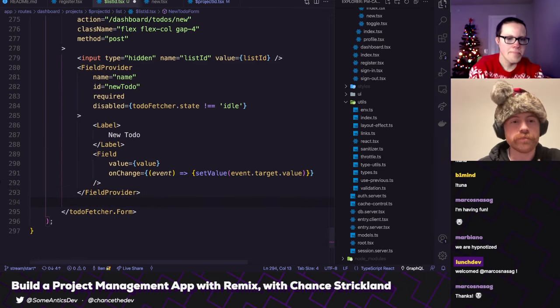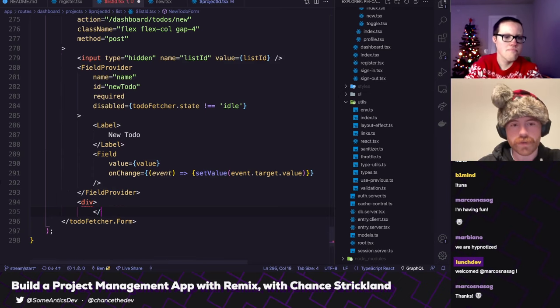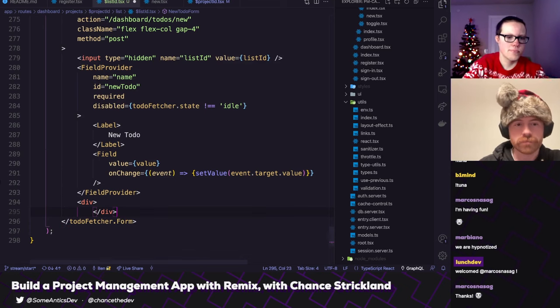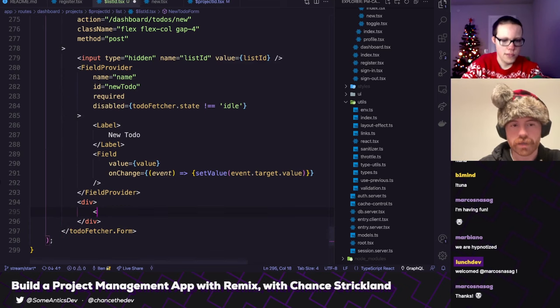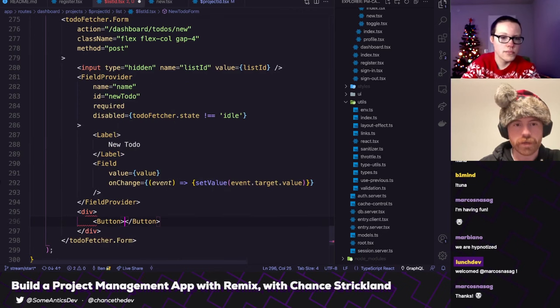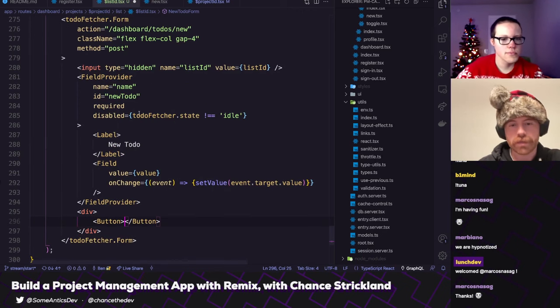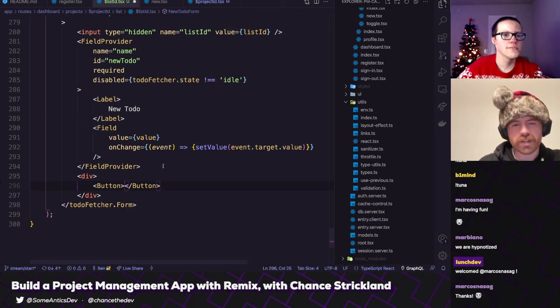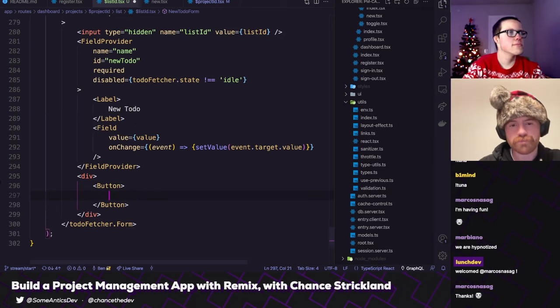So right below FieldProvider, go ahead and render a div. And inside the div, we're just going to render an uppercase Button component. This is a custom button component that we're also going to get from our UI. Yep, there you go. That's the one. Don't worry about the class name. Just say create to do.